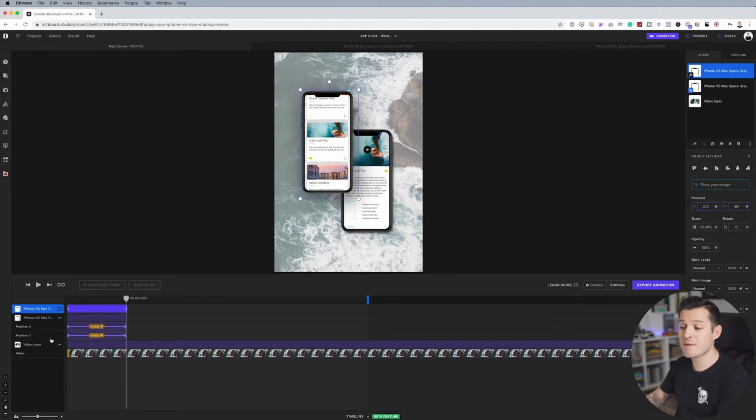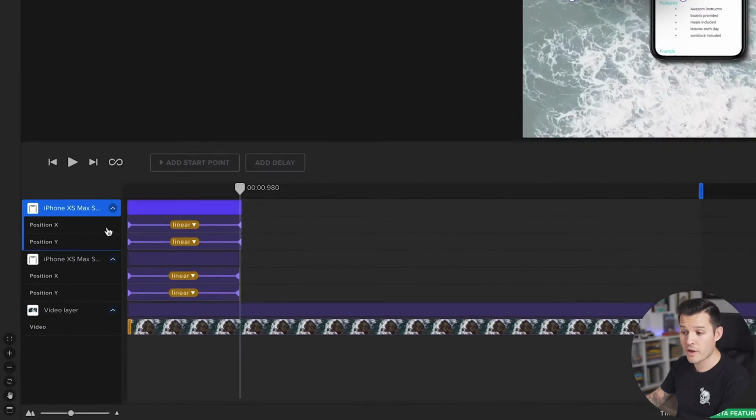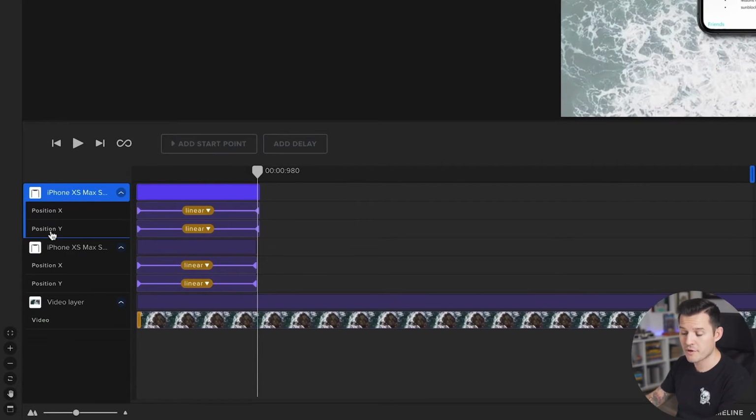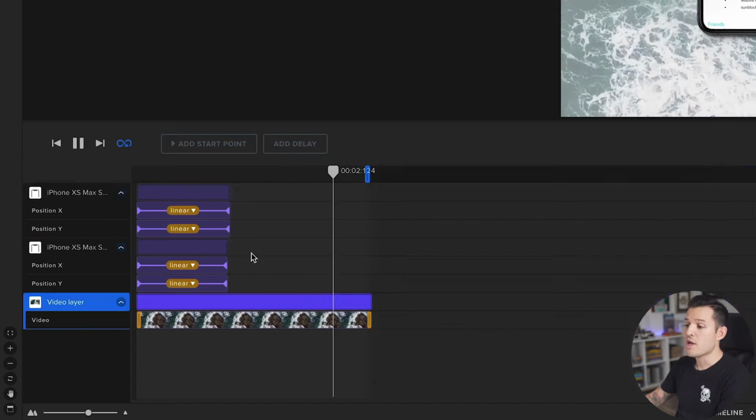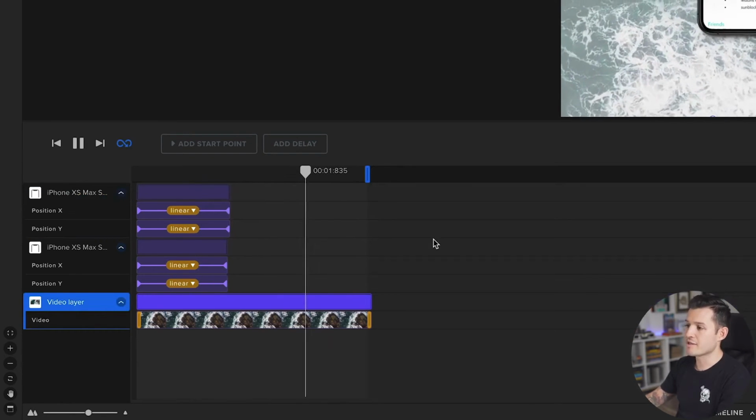Okay, now you can see in my timeline, if I hit the little arrow and drop down all the different elements that have to do with my animation, you can see I'm currently affecting the X and Y position of both of these phones that are on the screen, and I've set an easing type immediately, instantly, to that element. What we can do here is we see the animation, the easing is linear.